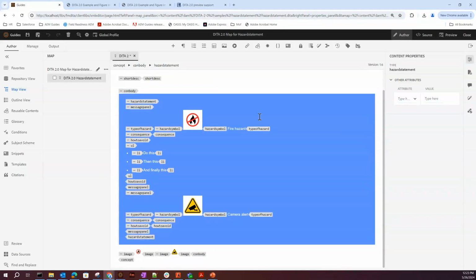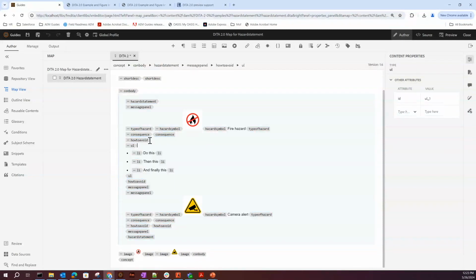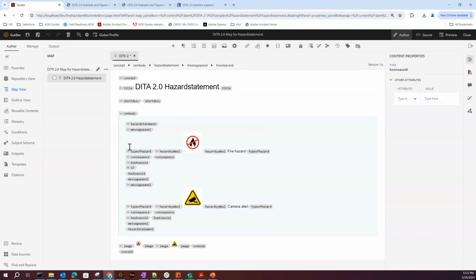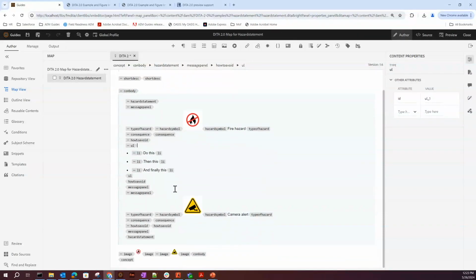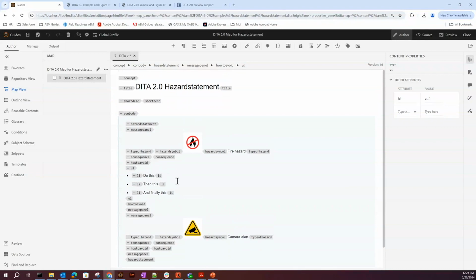So what you're able to do now, since this is a hazard statement, the type will tell what kind it is. It's a notice. But now for my type of hazard, I can have a couple of different types of hazards. I can have a symbol for each one of those types of hazards, fire hazard, camera alert, just kind of making these things up. And then this is the interesting thing here, how to avoid. Now within this how to avoid, you can actually put in a bulleted list or a numbered list. A lot of times content will have not just one thing to avoid, but a lot of things you can do to avoid. So now a hazard statement supports that out of the box.